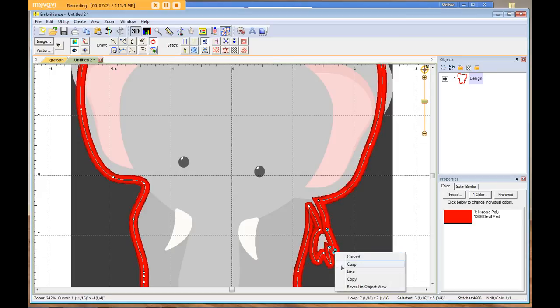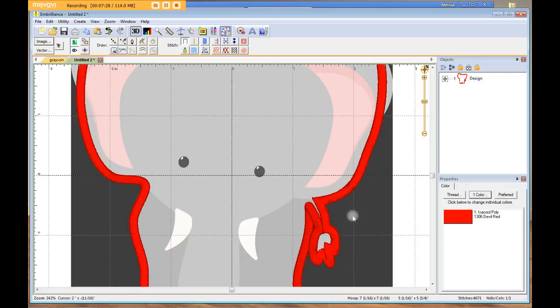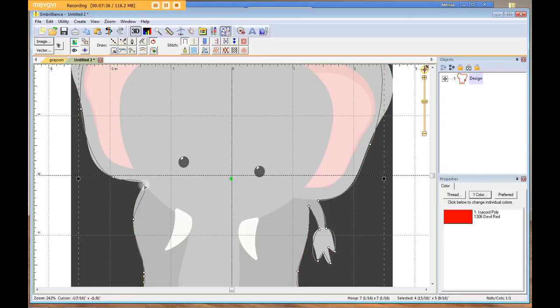Let's see, anything else basic? I don't know. I like to start out, like I said, with just the artwork with no stitch type, like this. And especially in applique, you're going to have to outline it all anyway before you do satin. So I just see how I'm just perfecting all these points.